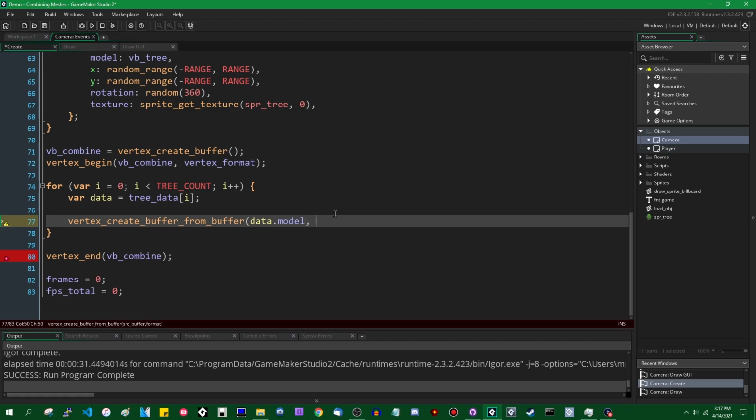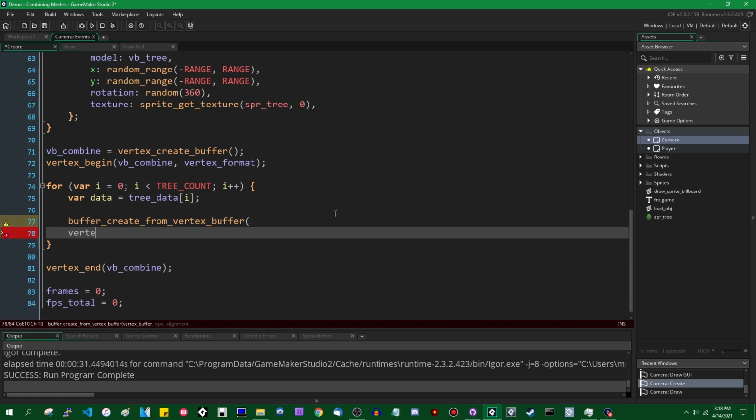Data.model. The format is going to be... oh god, I got this backwards. We can say buffer create from vertex buffer. This is the handy function that GameMaker provides for allowing us to go from a vertex buffer to a regular buffer, and allows us to do all the things to the contents of a vertex buffer that we would do with a regular buffer. Keep in mind that it does create a copy, so if you want to make changes to the buffer and you want to then draw it on the screen, you will have to go the other way around and vertex create buffer from buffer.